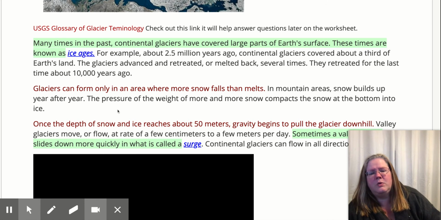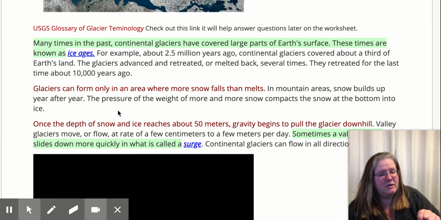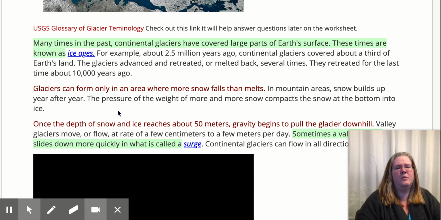Glaciers can form only in areas where, and this is important, more snow falls each year than melts in the summer. So you have to have more snow accumulating in the winter than can possibly be melted in the summer. And when that happens, then you don't have ground exposed the next winter, and more snow accumulates, and we start to have the formation of a glacier.